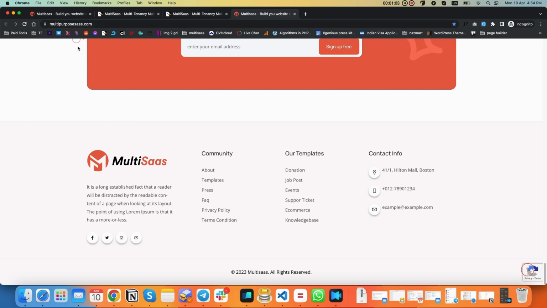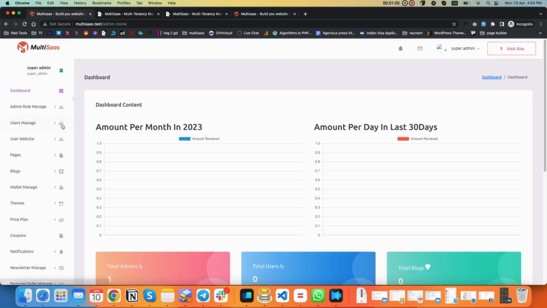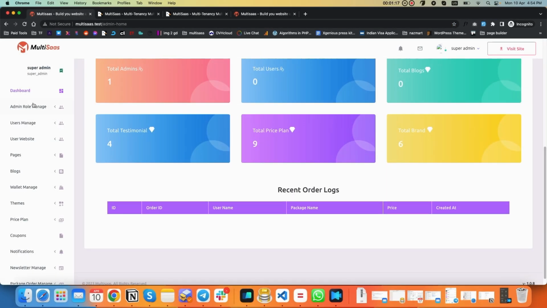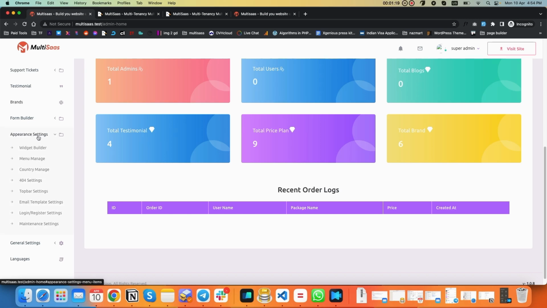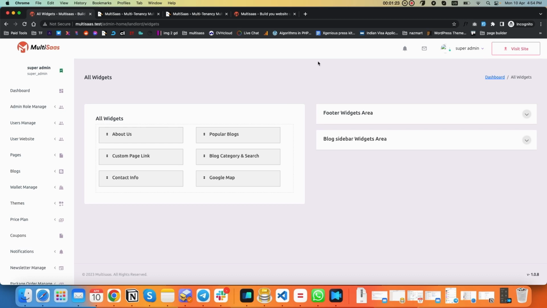Let's go to the website admin panel. Just go to appearance settings. Click on widget builder. Here you will see options for all available widgets. Here there are two widget areas. One is the footer widget area, another one is the blog sidebar widget area. We are going to change content in the footer widget area.